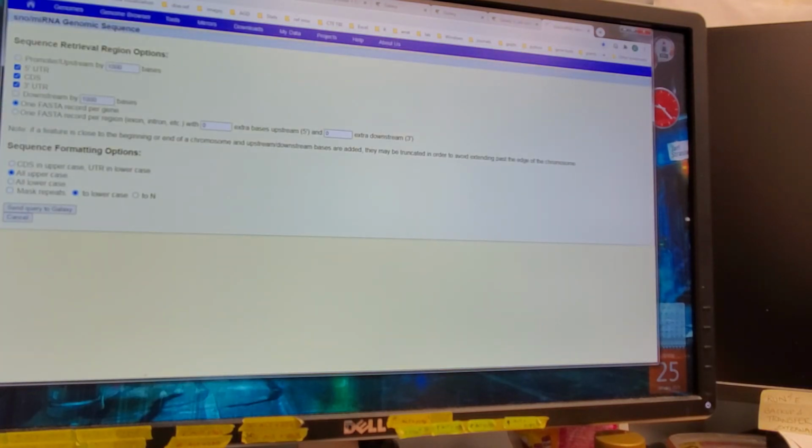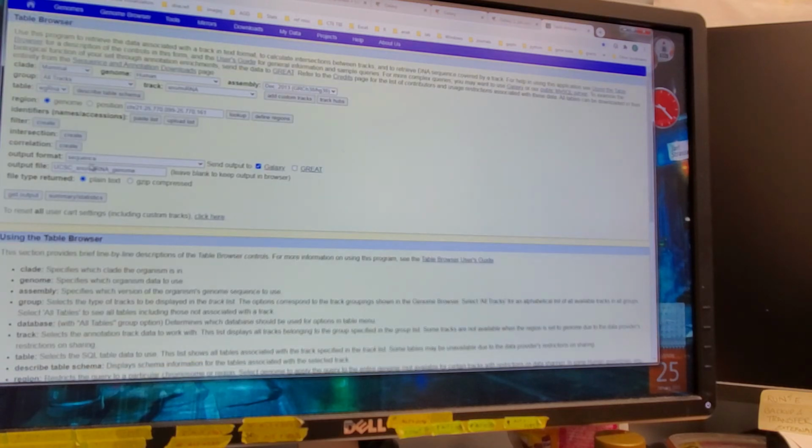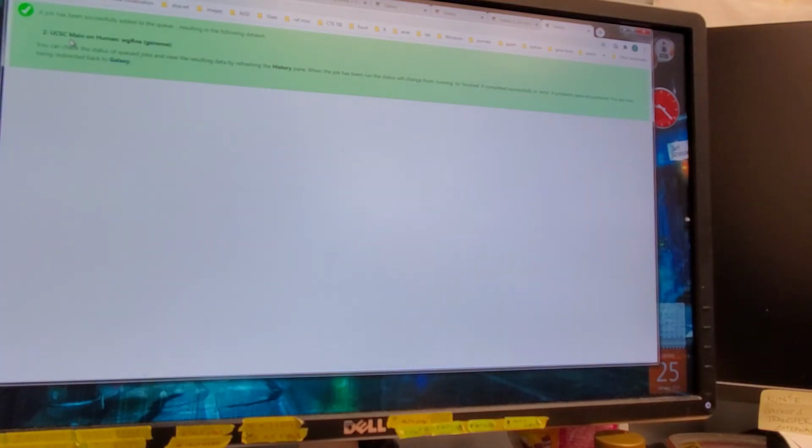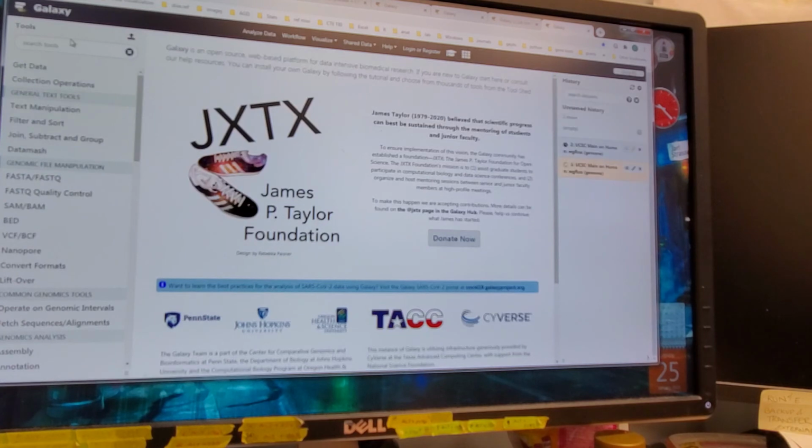But before we do that, as well as the sequence, we need the GTF. So GTF, gene transfer format. GTF, GFF3, all of those are the same thing. It's just the information on, it's like the annotation. Get output, send query to Galaxy. And whenever you're getting the sequences and the GTF, you want to make sure the name stays the same, because as you go through your data, usually you'll end up with several references. So this is our reference genome now.